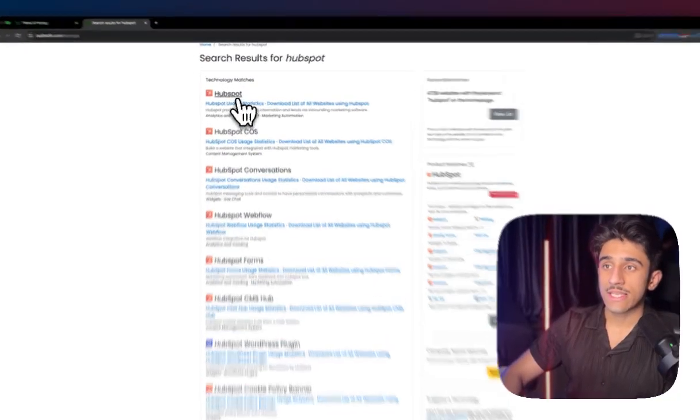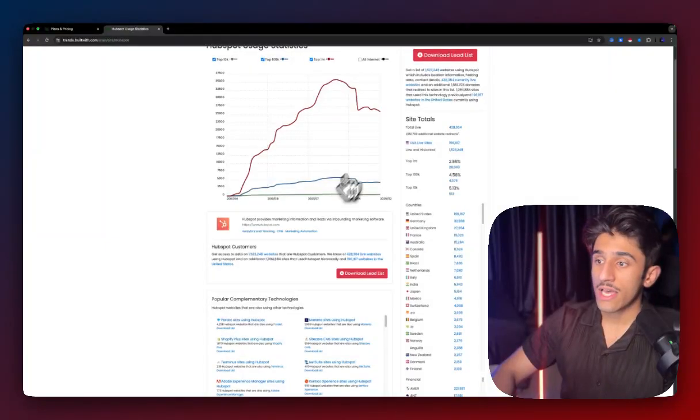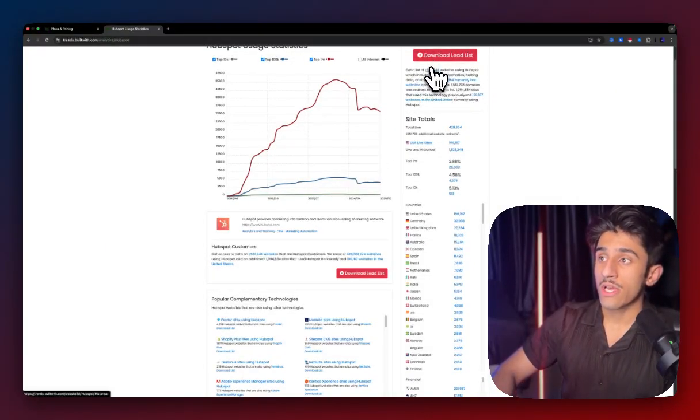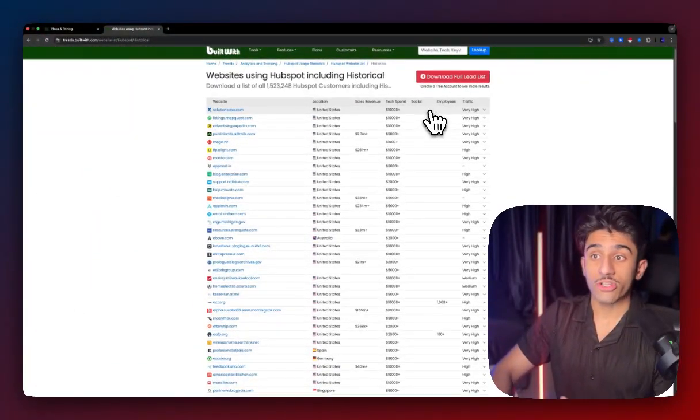So basically I'm going to click on HubSpot, and these are all the statistics and all that, and from here I can download the lead list. If I go in there, I get a list of about 1.5 million companies using HubSpot.